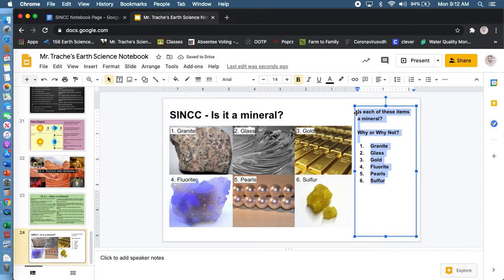So if your item is a mineral, the answer should just be yes, and the why would be SINCC, S-I-N-C-C, because it's solid, inorganic, naturally occurring with a uniform chemical composition and crystal structure. So I'll do one of those. Number 3, gold. That is a mineral. So for gold, you would put yes, and the reason is SINCC. I'm going to make that not bold and italic because that's just my stylistic preference.